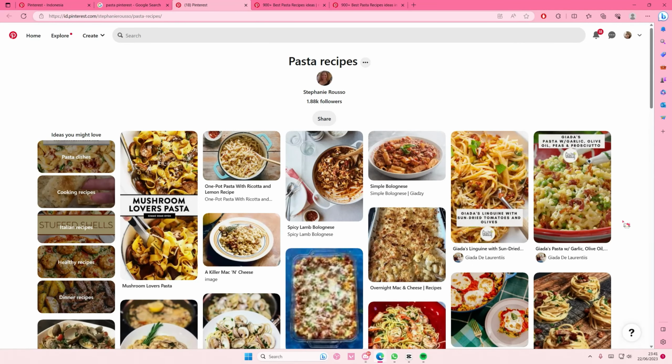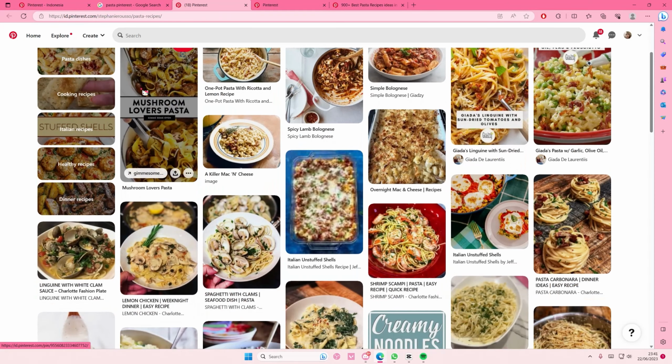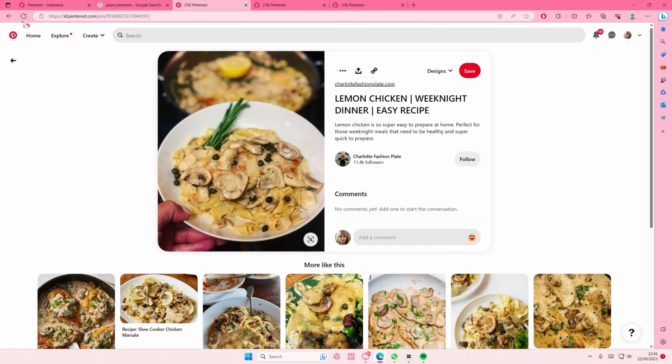Oh, apparently I just logged in. But you can do it just on Google, and then you can open it up and you'll have these options. That looks so good right now. I'm actually super hungry. But yeah, that is basically it.